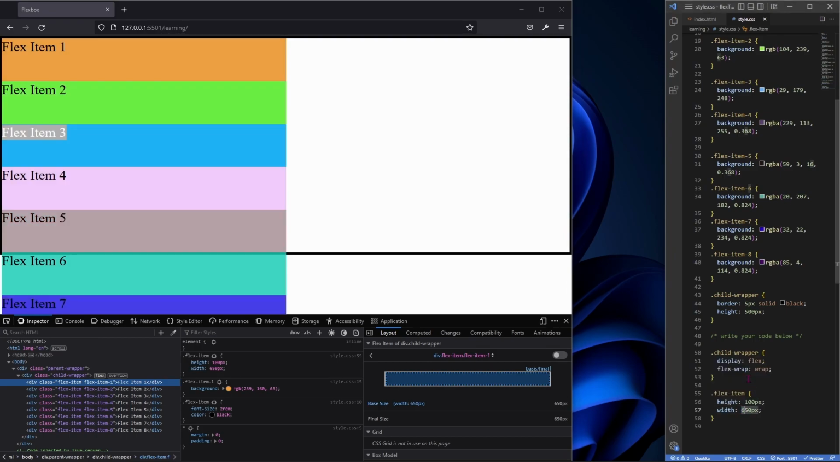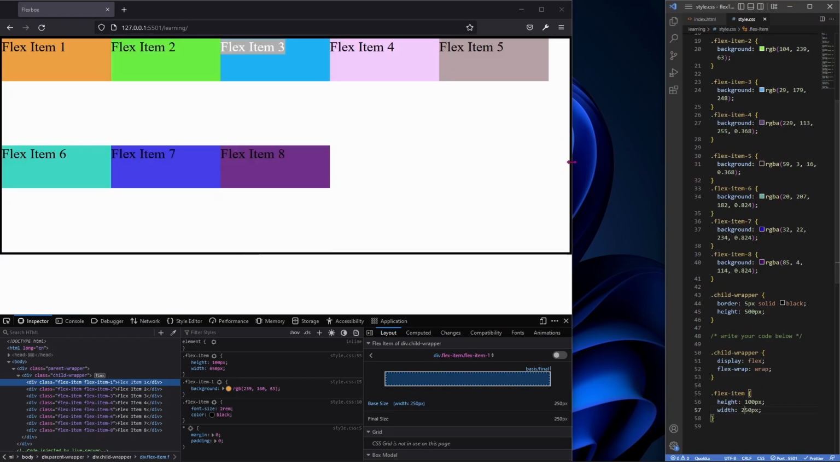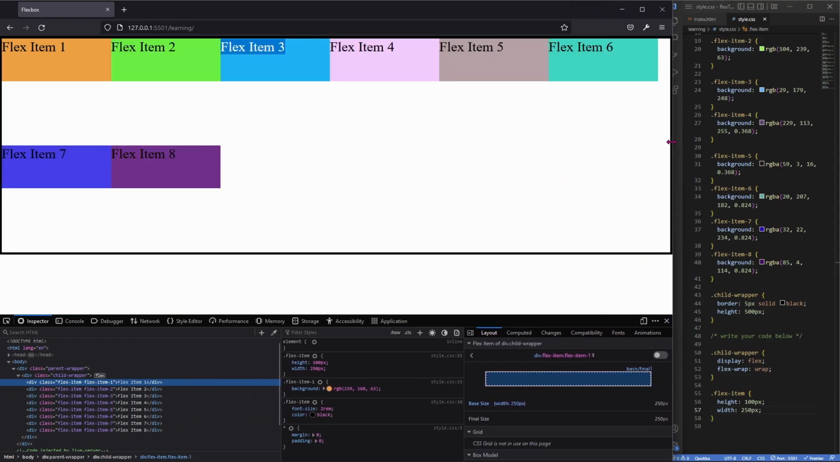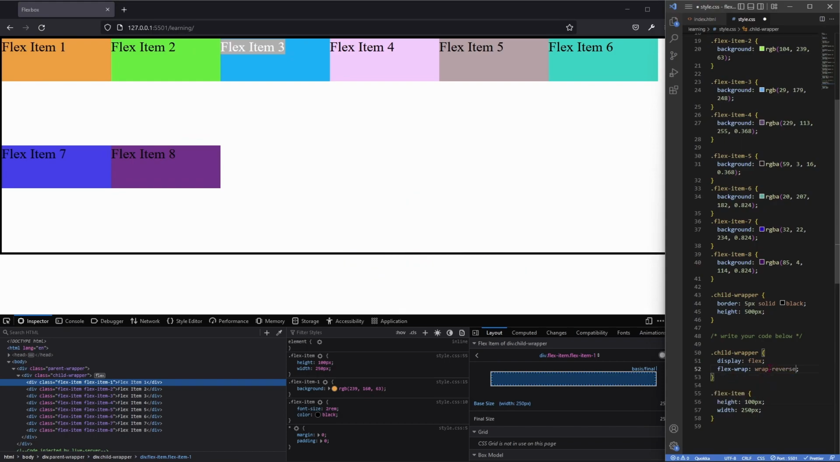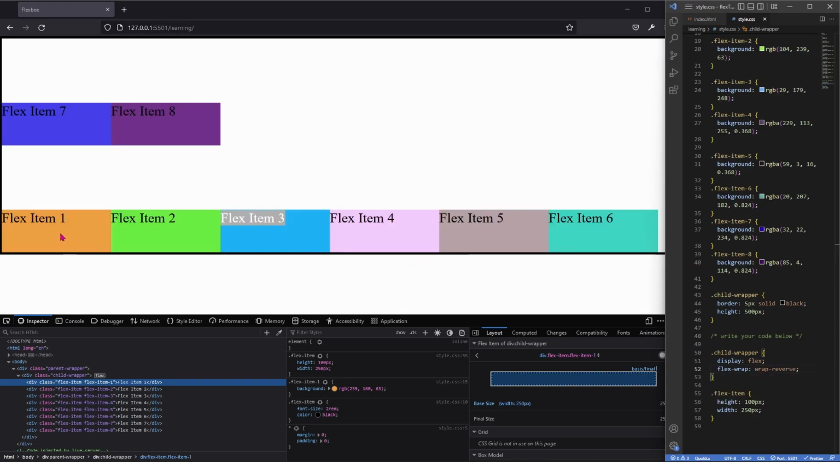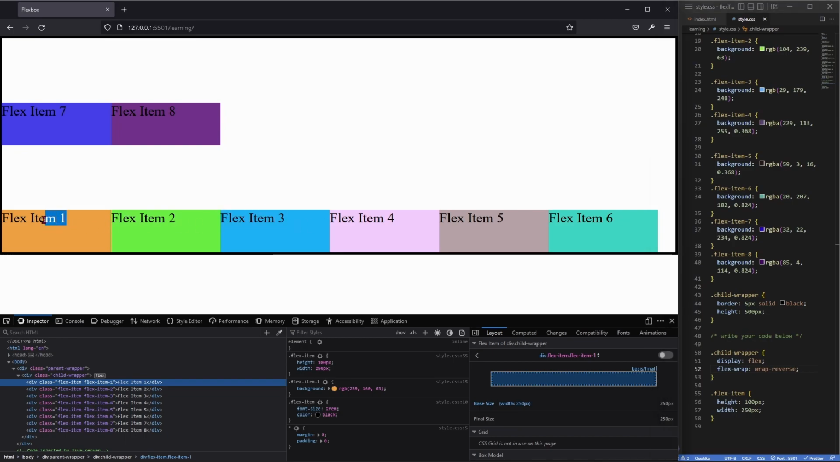Let's do something like this and save. You see how it behaves. If I do wrap-reverse and save, notice how it behaves. It's flex item 1, 2, 3. Again, it starts from 1 and it starts from the left side. This is important. And then when it doesn't fit, it moves one row up, not down, and it moves to 7, 8 from left to right again.